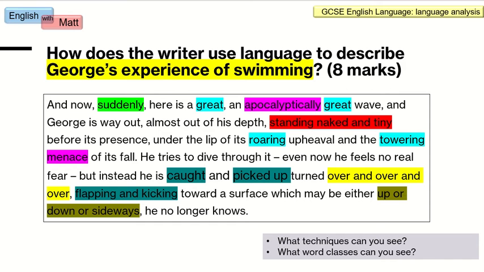Here we have a selection of phrases and words which I think are quite interesting when we're thinking about how the writer conveys swimming, or George's experience of swimming, to us as readers. Out of these words, the next step is to think about what devices, what techniques, what word classes you can see. Again, you might want to pause the video now and label some of these and see if you can use any of your language techniques to embed in your analysis a bit later.